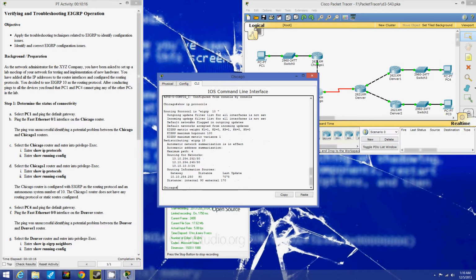Notice it shows the routing protocol as EIGRP 10. Outgoing update filter not set. Incoming update filter for the list is not set for the interfaces. Default networks flagged in outgoing updates. Default networks accepted from incoming updates. But it won't send out updates to all the other routers. They'll just accept incoming updates because it's not the head, it's not the main router.